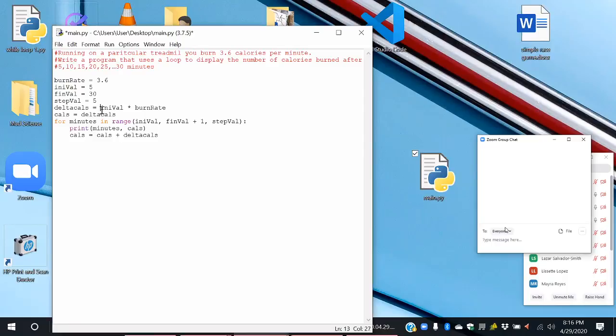Now that's why I said it might have been better if I'd written it like this: step val. Because step val is the number of minutes you're going every 5 minutes. So every 5 minutes you're burning 18 calories. So the number of calories that you have burned increases by 18 every 5 minutes. So you start off at 5 minutes, and after the first 5 minutes, you burn 18 calories. Next 5 minutes, you burn 18 more calories. You burn a total of 36 calories. Then 18 more, yes, 54 calories, yes.